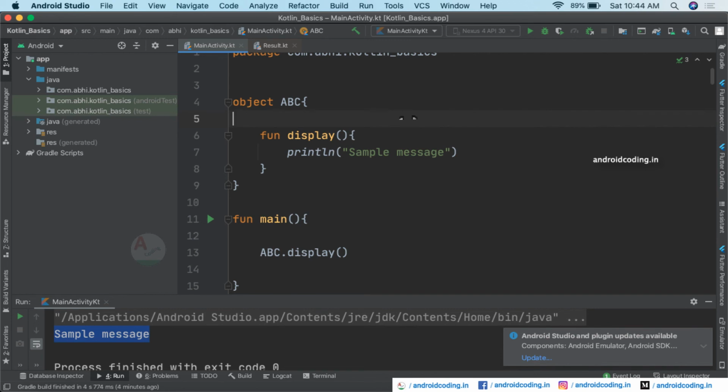So I have just considered a simple example just to make you understand the concept, and in our further coming tutorials we will be also seeing more tutorials based on this singleton concept.